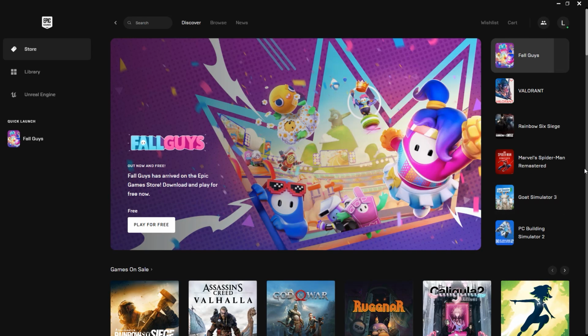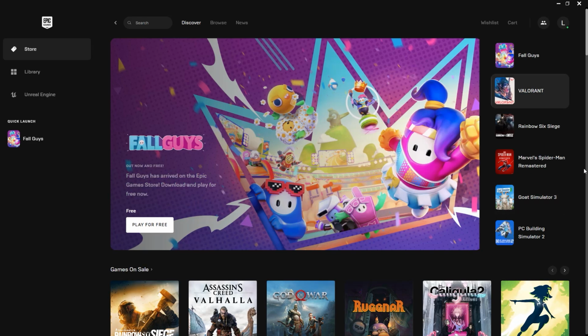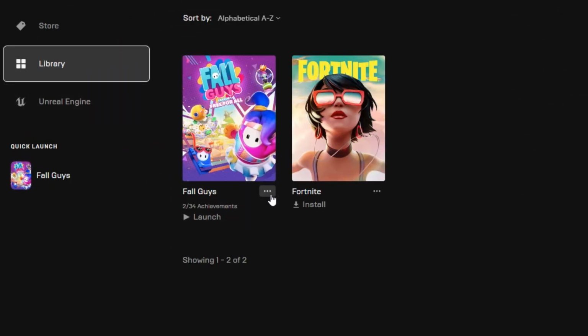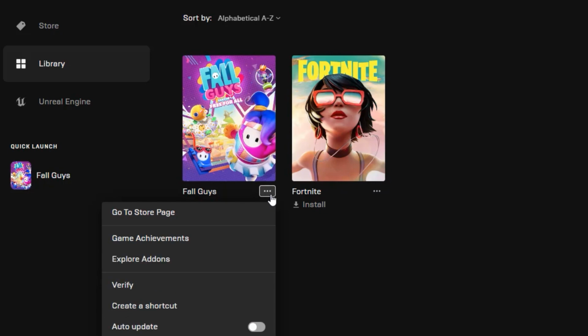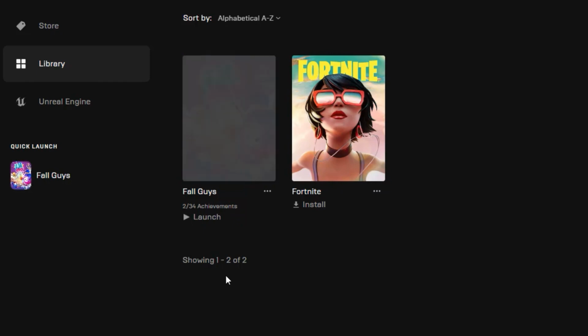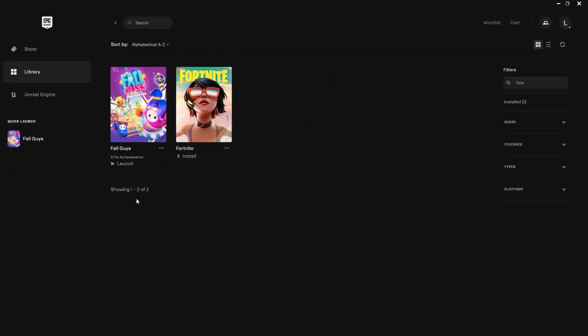So the second solution is to verify the Fall Guys game files. So to do that, open up your Epic Games Launcher and then click on the Library option on the left side of the screen. After that, find Fall Guys, and then right next to the game name, click on these 3 dots. And it will show you a bunch of options. So from these options, click on Verify, and it will verify the game files for you. After that's done, open up the game and see whether it fixed your issue. If you still have that issue, let's move on to the third and final option.